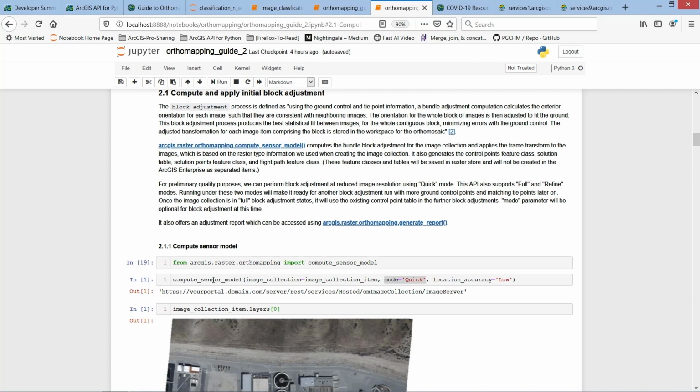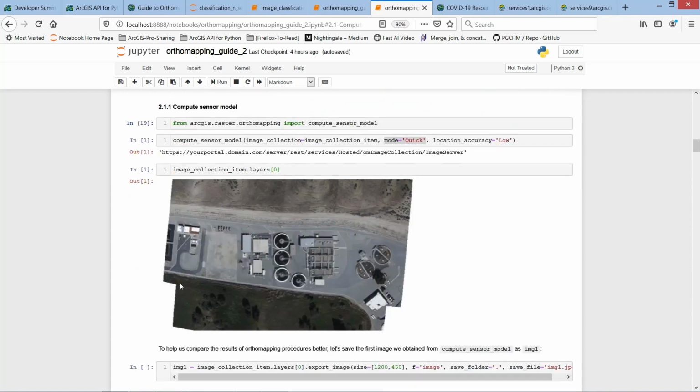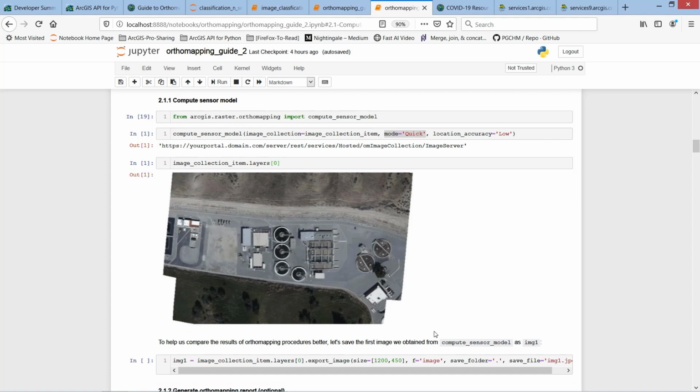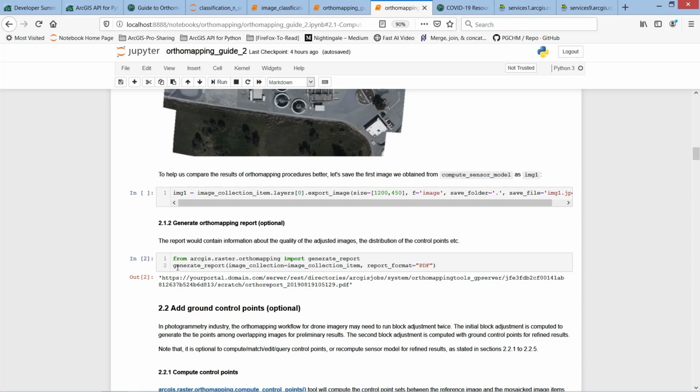Compute sensor model is to compute the bundle block adjustment. To start with, we can perform this operation at the reduced image resolution using a quick mode. Look at how the image gets improved even after the initial block adjustment. Generate report is a method to create the quality information summary in an online PDF file.